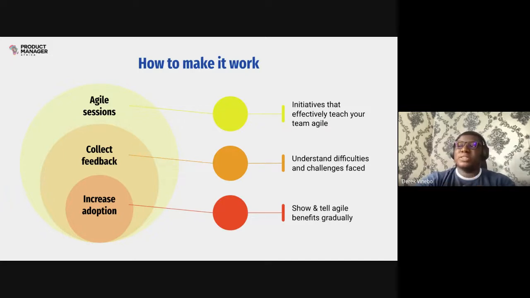You want to ensure that feedbacks are always positive. If you do get negative feedbacks, what exactly are they doing that is probably wrong? Or what are you doing that you can actually modify to help them achieve better? This is really, really key. The third thing is increasing the adoption.